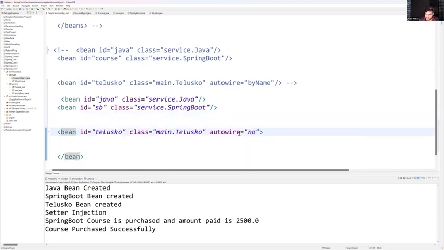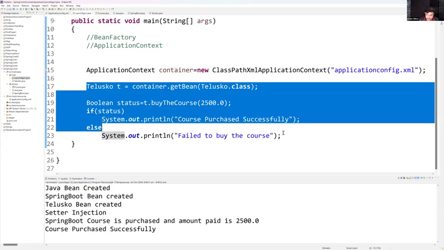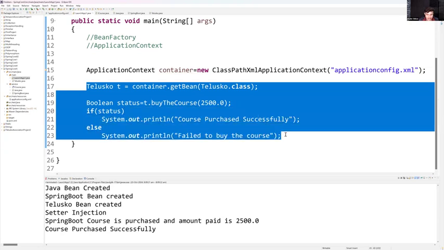Now, guys, no autowiring. No autowiring means will there be any dependency injection, guys? If there is no dependency injection, can I write this part of the code? It will lead to a null pointer exception because the object will not be injected. If the object is not getting injected, this will be affected.